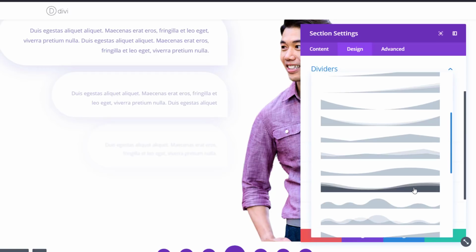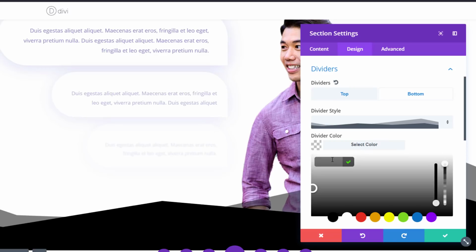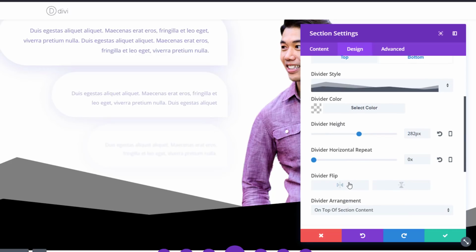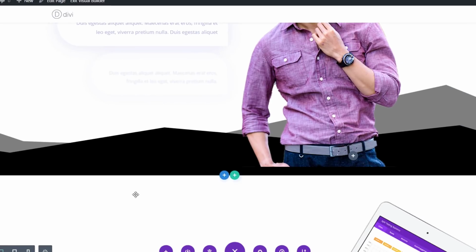So again, choose your divider in the list, and it's currently black, but that will change once we add a background color to the next section. But again, make sure that the divider color is clear. Use the divider height you want and select 0 pixels for the horizontal repeat. And again, you can flip this divider according to your needs. And we'll also make the divider appear on top of section content.